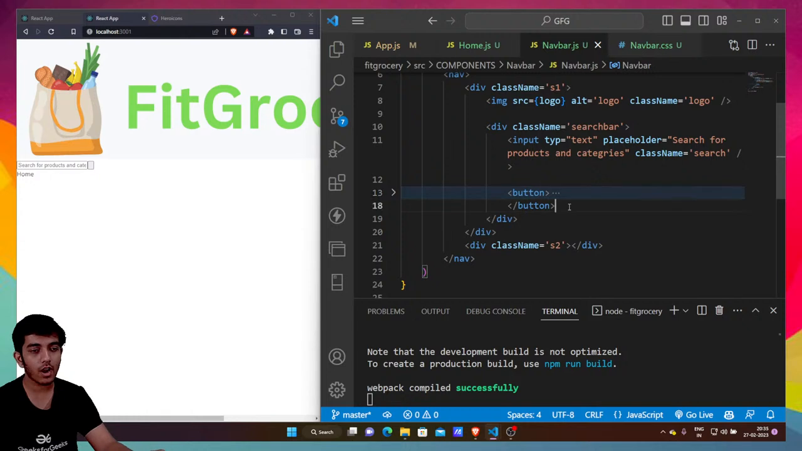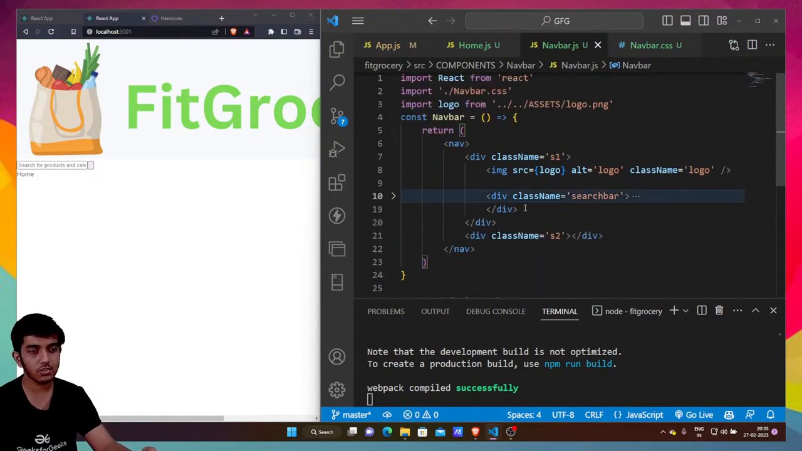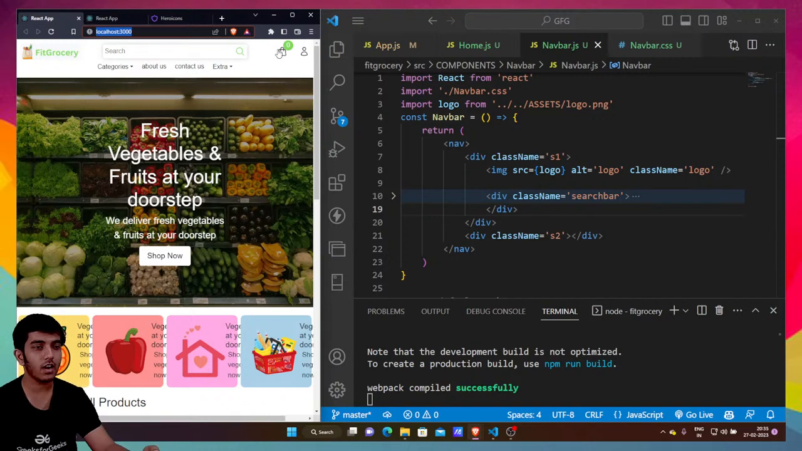Okay, so now what we have to do is we have the button. We have this search container. At the end, we want a few icons. You can see that the first icon is for the cart and the second icon is for the user, and also the number which shows the cart items.